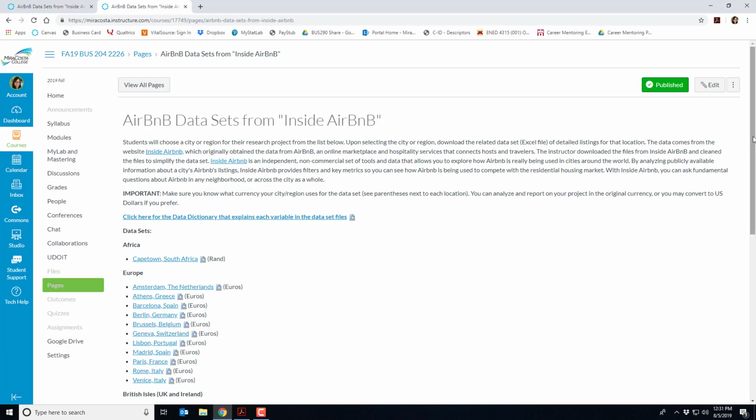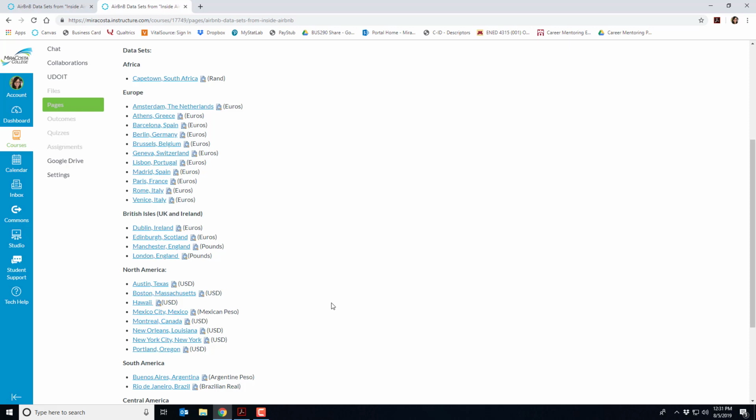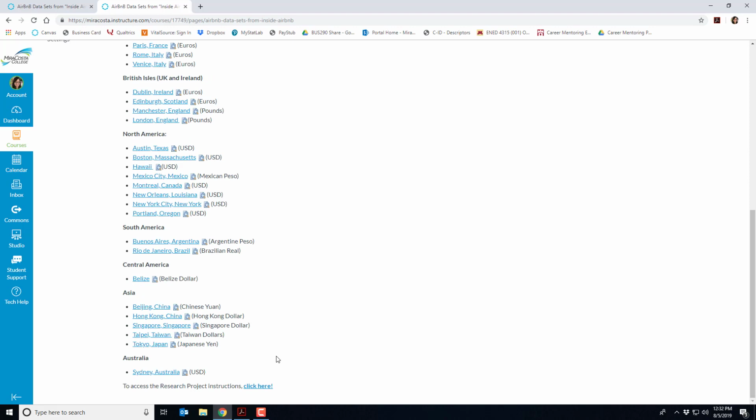Going back, as you scroll down, not every city in the entire world is available inside Airbnb, and I've grouped them by continent. So hopefully that helps you figure out which city or region you might be most interested in. Note that I do have the currency in parentheses next to each city because each file is written in a particular currency. So it's really important that you know which currency you're working in. If you want, you can convert the currency into US dollars, or you can just leave it in the original currency for your project. So I'll go ahead and click back.